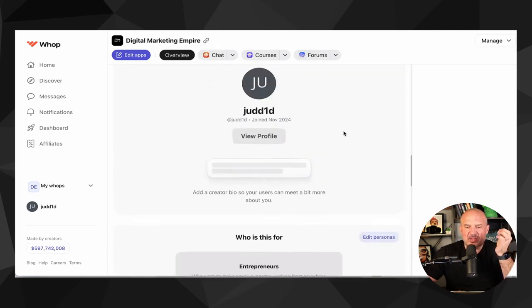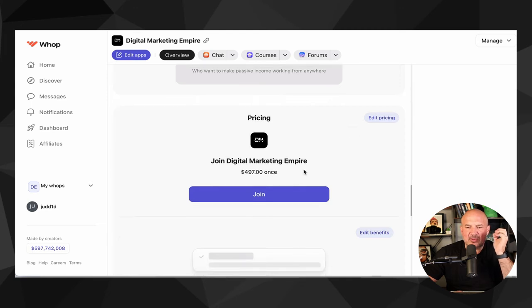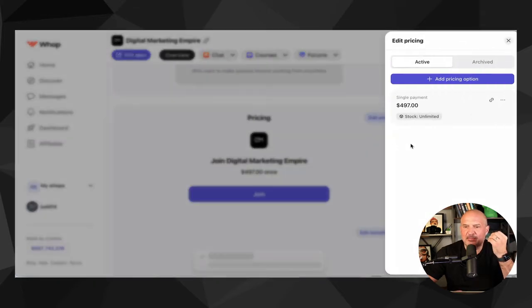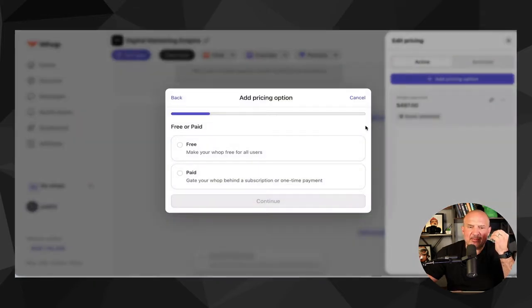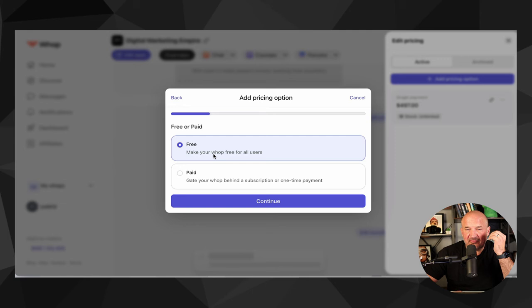So now what we want to do is we're going to scroll down here to pricing. Now I've already gone ahead and created the pricing for you. Let me show you how I do that. You go to edit pricing. You're going to go to add pricing option. You can make it free. Okay, if you want to have a free community, you can certainly do that, or you can do paid.